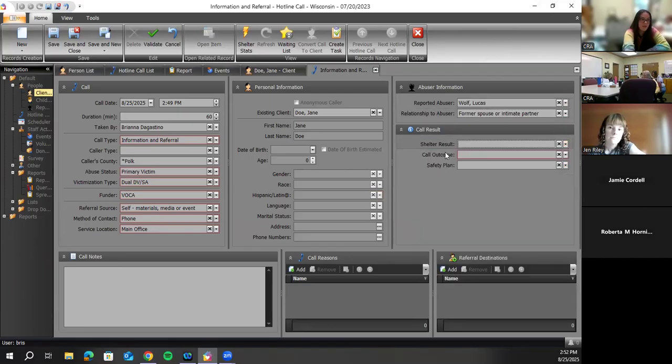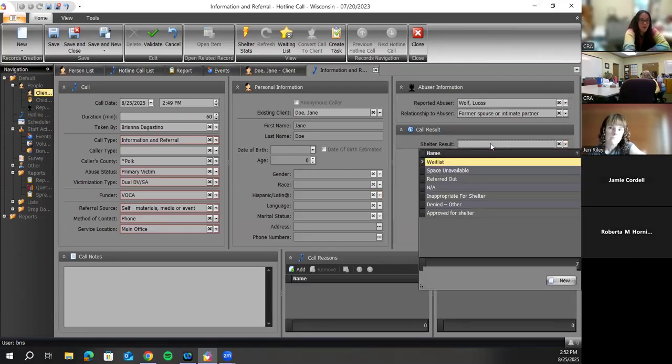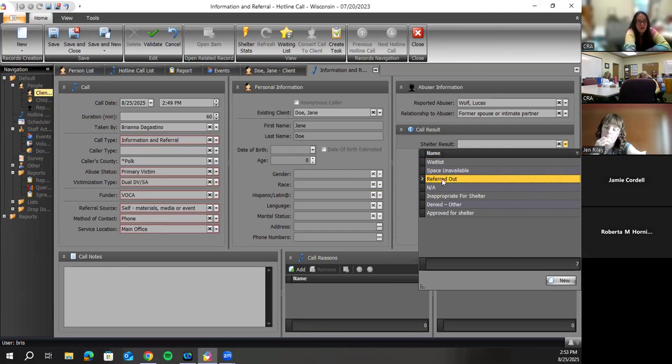And then under call result, did they ask for shelter? Yes, no, and were they approved for shelter? So under the shelter result, we could say like, oh, a space wasn't available. We referred them somewhere else. They were inappropriate for shelter because they were homeless at the time of the call. They were denied because of another reason, or they were approved for shelter.